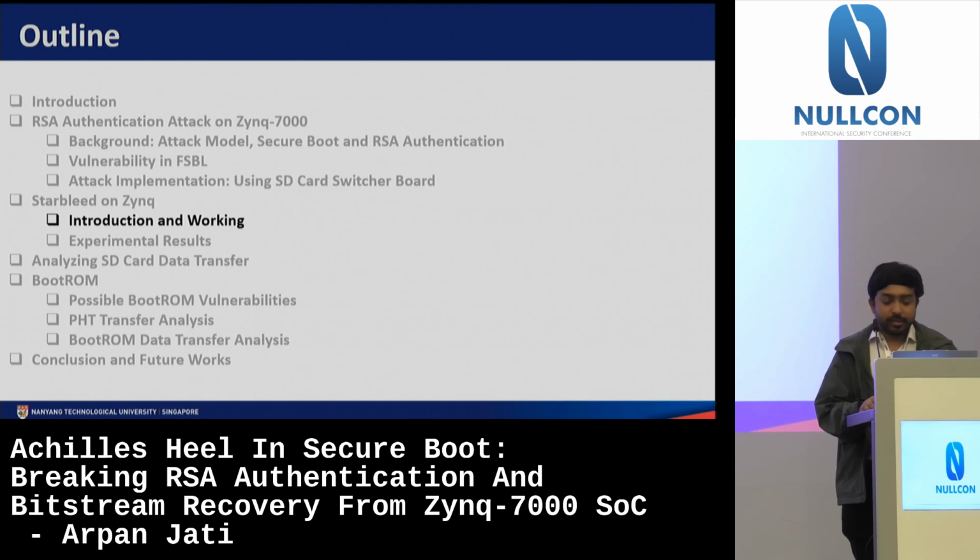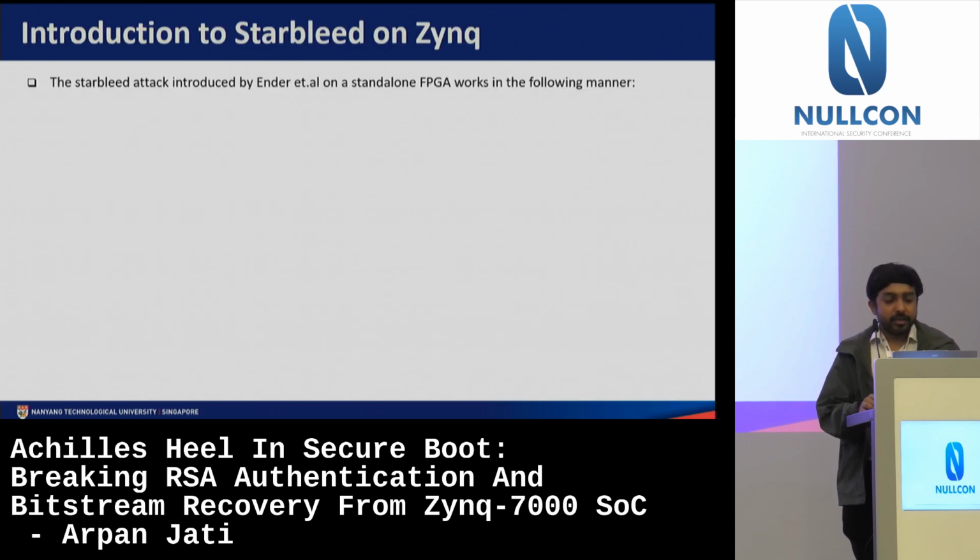We tried many things, like running many commands and modifying the image to run some commands to enable JTAG, but none of them worked. Once it is enabled, it stays enabled. But then recently a work by Mike Ender et al. did byte by byte recovery of bit streams on the normal Xilinx 7 series, like the Kintex or the RTX series of FPGAs. So we used that attack, and that attack is called Starbleed.